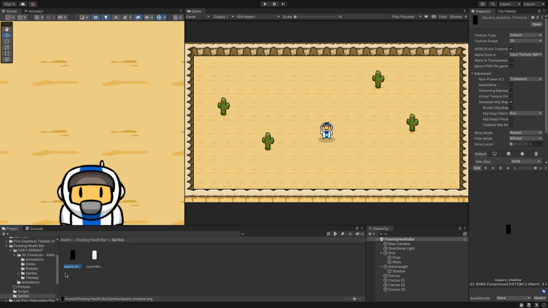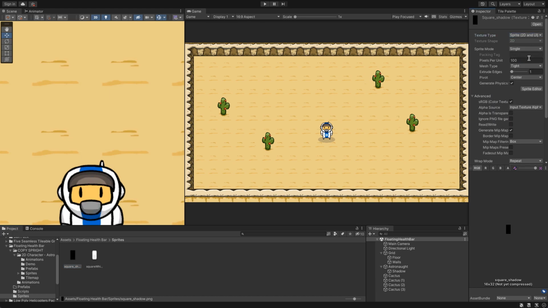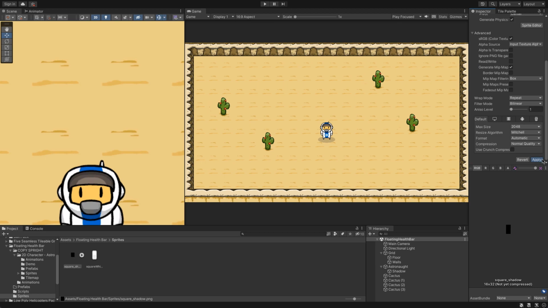If we go into our first one, we're going to pick the background one here and go up to texture type. We want to set it to 2D Sprite and UI. We want to set the sprite mode to single. Pixels per unit doesn't matter for this one, but if you were doing a pixel art style where you want the pixels to match, this would need to match all the artwork for the rest of the game. For this video, it doesn't really matter because we're not doing a pixel art style. Another thing we need to change is mesh type, which needs to be full rect, or you will get an error. So we'll just click apply for all of that.